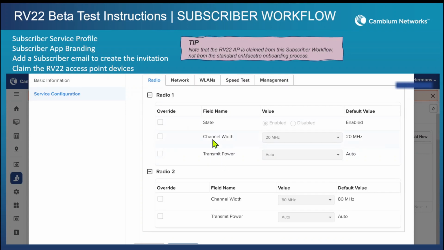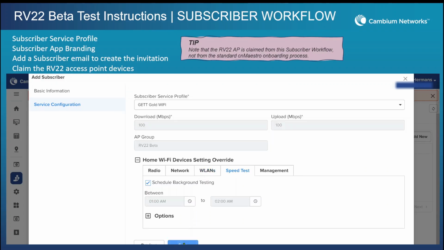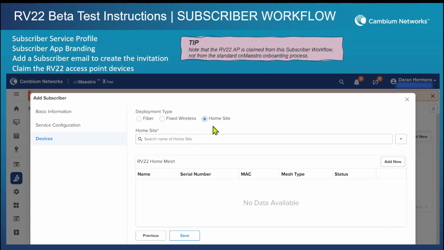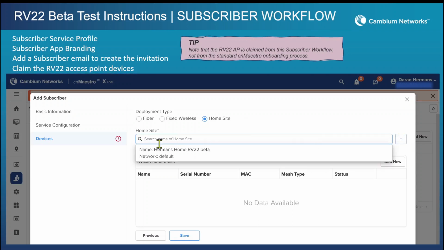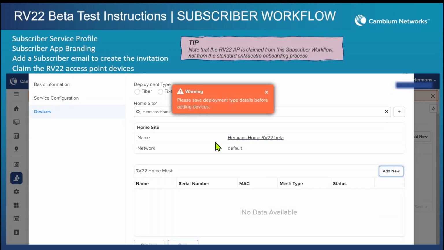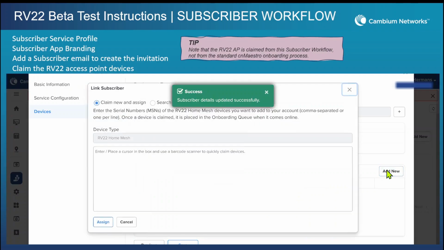If you need to, you can do overrides for this particular subscriber, change different parameters uniquely from the AP group. Deployment type, today, make sure you pick home site, particularly for the beta. And then you're going to drop down from that list. You're going to select the name of the home site that you created earlier. Now we've associated the subscriber with their configuration and with their site. Claim the access points so that they're associated with this subscriber at that particular site.